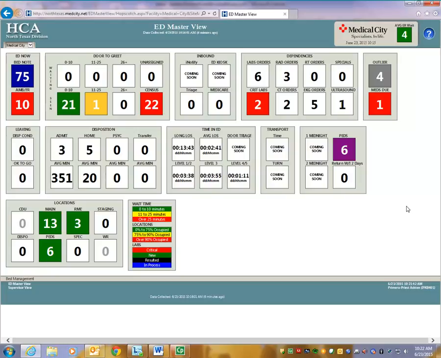Alright, this has been an overview of the EDMV Hopscotch view. More on this when you come to class for training for viewing.